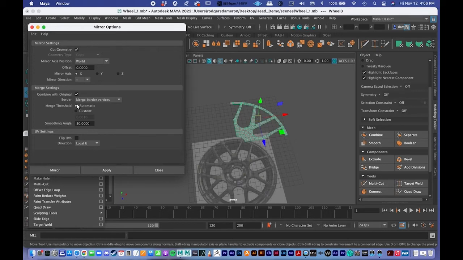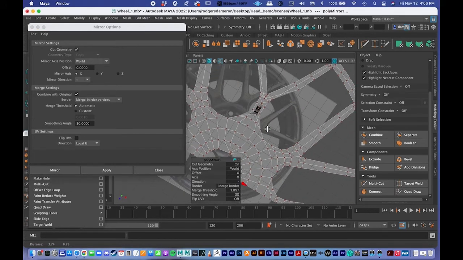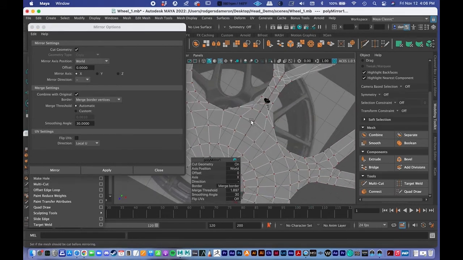Sometimes, most of the time, automatic's going to be what you want. Sometimes you have to switch it to custom in order to get it to work, and then maybe adjust these settings if you need to. I'm going to try it. And you see here that didn't work. It looked like it worked, but you see here it did some crazy stuff there.